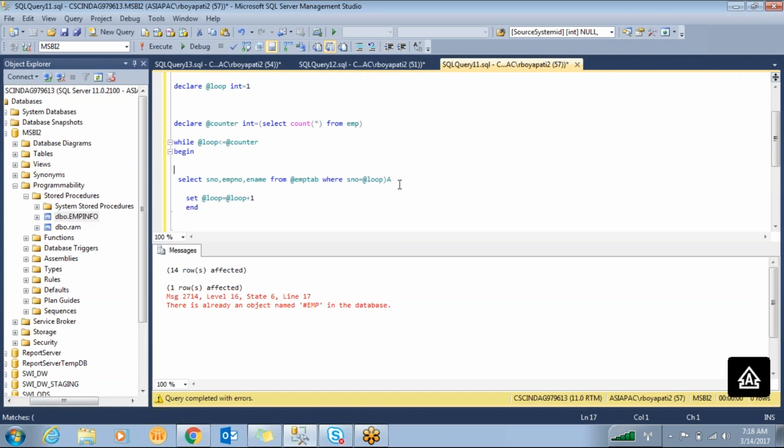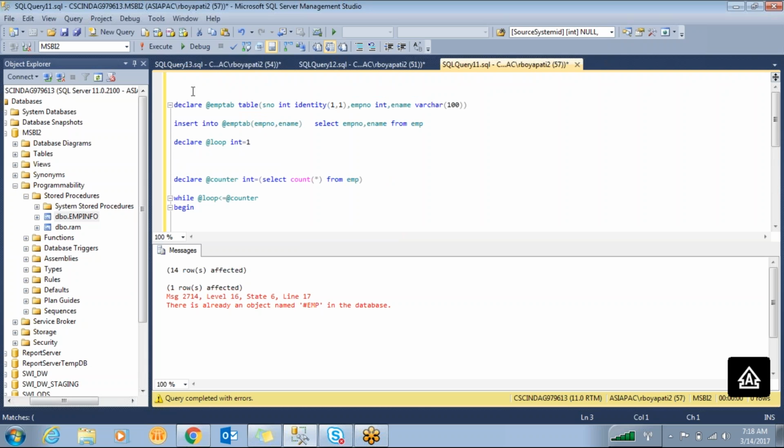I want to declare one more table variable. Declare @emp_tab table (s_number integer, e_number integer, e_name varchar).